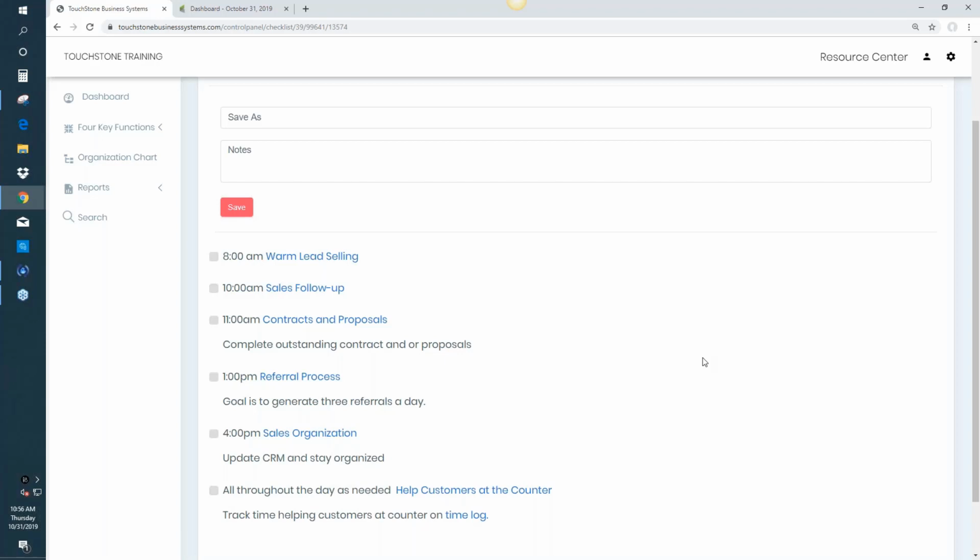So this is just another thing you can do with the checklist tool, and then have employees use it on their dashboard. So at 8 a.m., the salesperson does the warm lead selling process. They do sales follow-up. At 11, they do contracts and proposals. At 1, they handle referrals. At 4, they do their sales organization. And throughout the day as needed, they help customers at the counter, and then they do their time log.